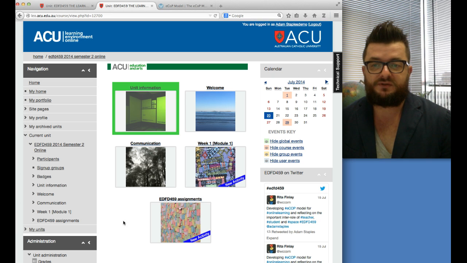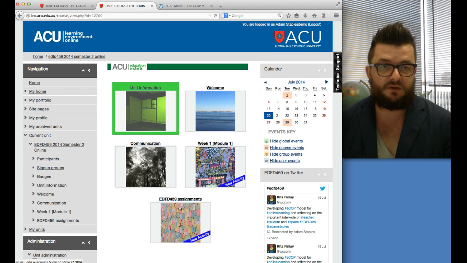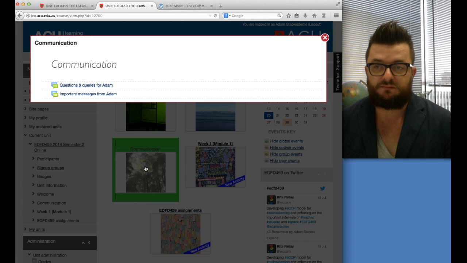The next important module that we have is the communication module, and this is going to be vital throughout the course of your semester. So if you click on the communication module, you'll see that there are 2 discussion forums in there. One of them is called Questions and Queries for Adam, and the other is called Important Messages from Adam.